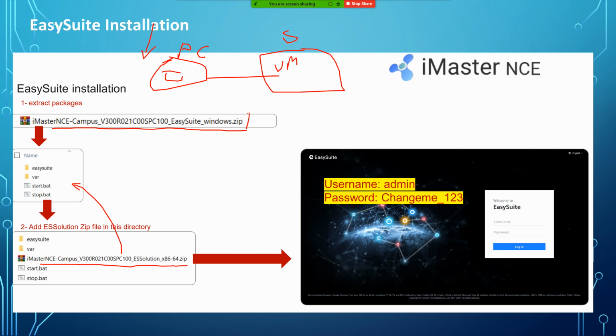This is very important, and all these steps are already defined in the documentation. A lot of people make the mistake of not copying this to the EasySuite folder. So when they run EasySuite, they are not able to see the iMaster NCE Campus packages. So this is very important. You have to copy this file from the main folder to here. This is the hierarchy.